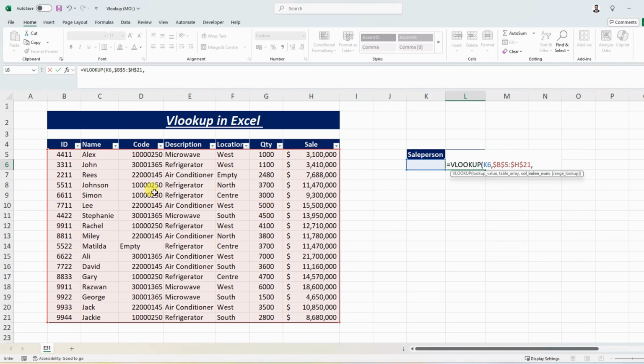This is the number of the column from where I want the result. What I want is the result from this sale column. So what's the number of the sale column? This is one, second, third, four, five, six, and seven. So I'll type 7 within the formula, then comma. Next one is approximate match or exact match. So I will select exact match and press Tab, close the bracket. The formula is good to go.